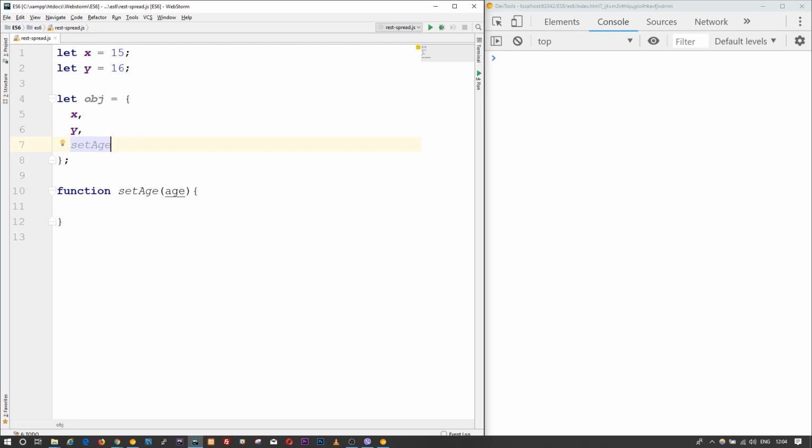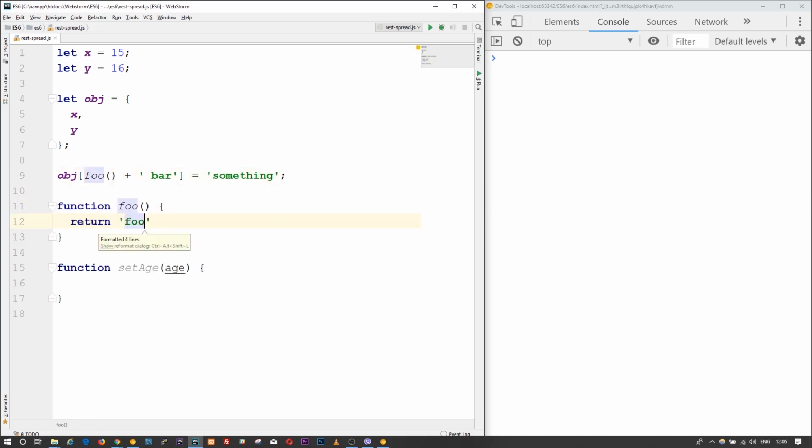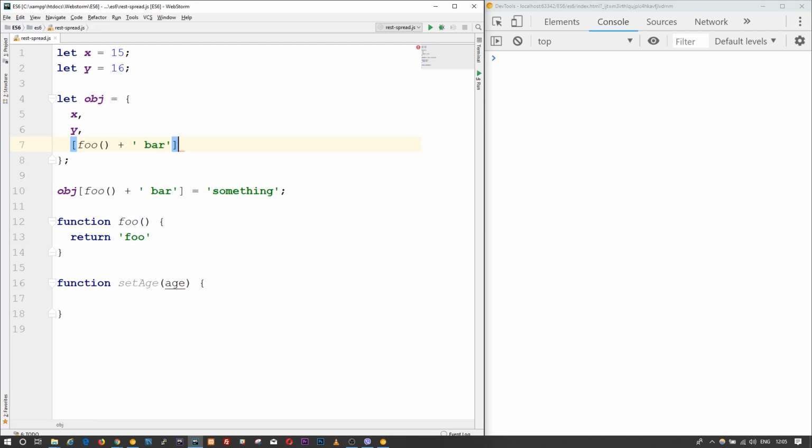Another new thing inside object properties is that you can actually have computed properties when you define a property. Previously in ES5, if you wanted your object to have some property which is a computed value, for example, object foo plus var is something, and let's imagine that foo is a function. If you want to do this in ES6, you can directly put this code in the object assignment, which is something. It wasn't possible in ES5, and it is now possible in ES6.